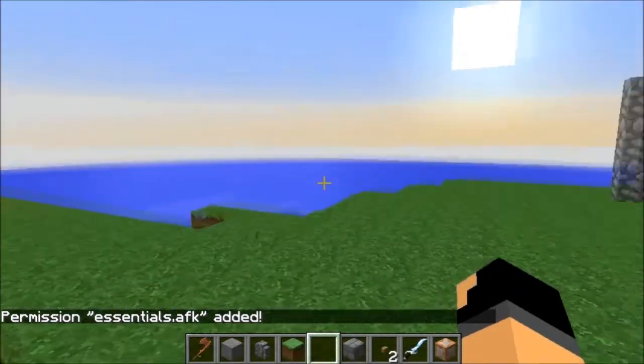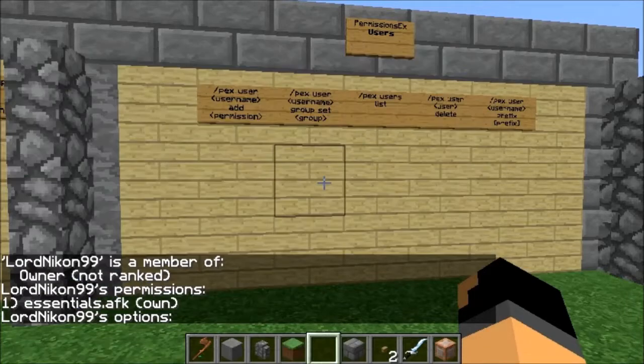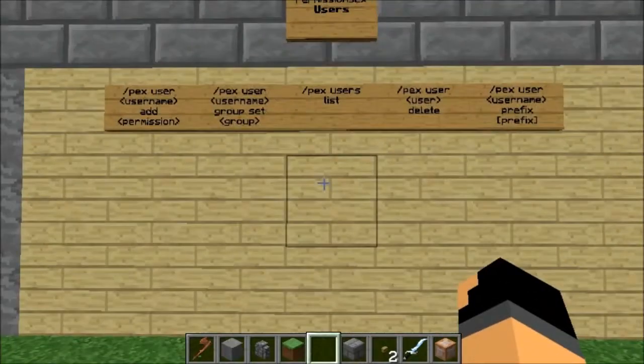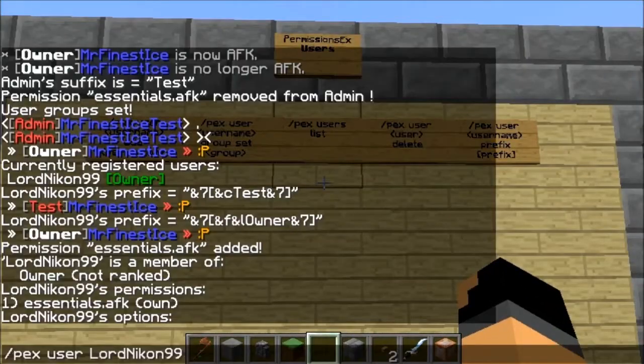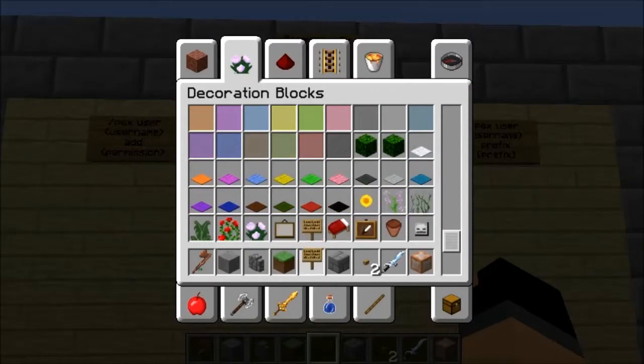So let me do PEX user Lord Nikon on list. Wait, is it? No, you could just do this to see all your commands. This will be AFK, my permission right there under 1. It says AFK essentials.afk. You know what? I think, did I? Nope, I didn't. I didn't even add that command.